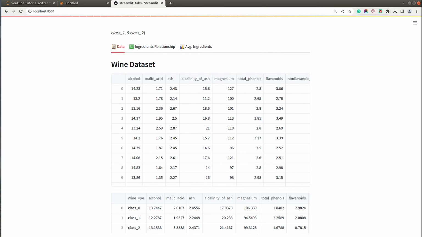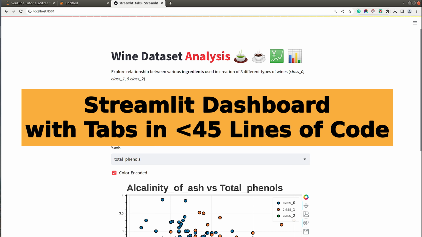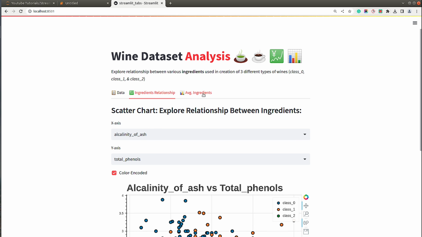All right, so that's it for this tutorial. In this tutorial I explained how you can create a dashboard with tabs using the famous dashboarding library Streamlit.